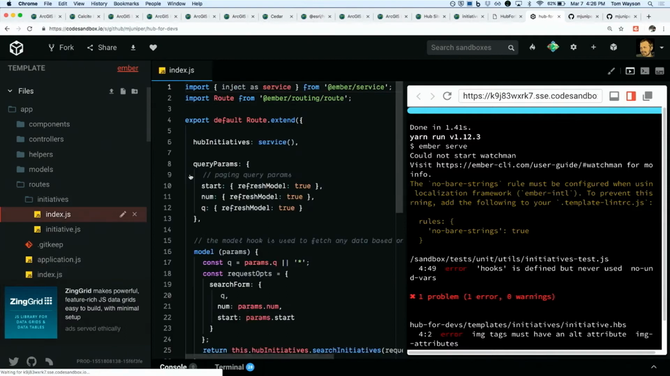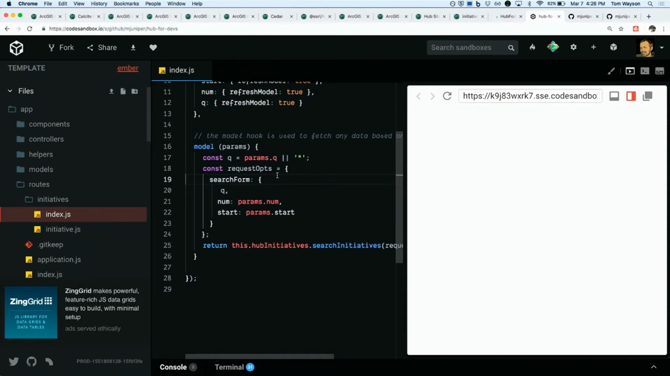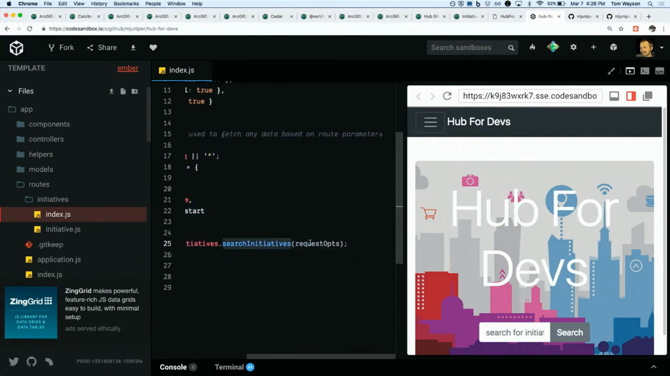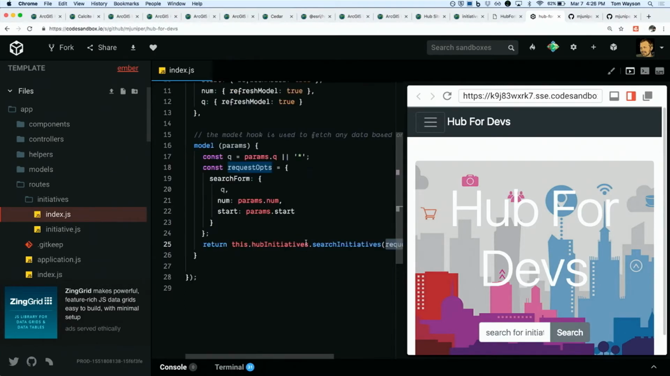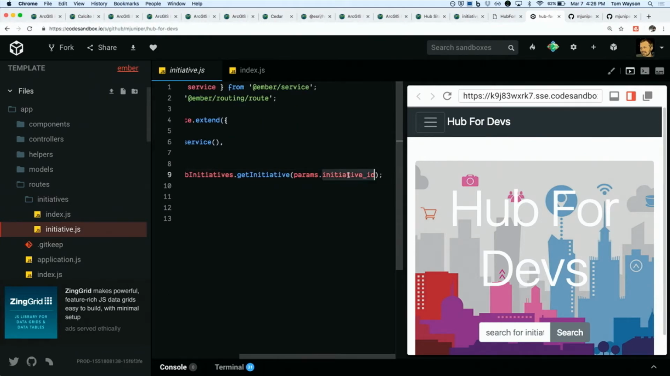The index route is going to take the query parameters and build up a search form based on the query parameters that were passed over to that route, and it's going to call search initiatives with the query string that you pass in. Then the initiative details is going to call get initiative with the initiative ID. So it's live here in Code Sandbox. You can play around with it and get a sense of how you can use that and also apply the same principles to the events APIs that we provide from Hub.js.